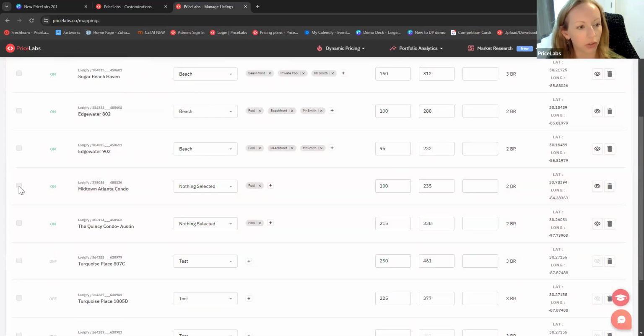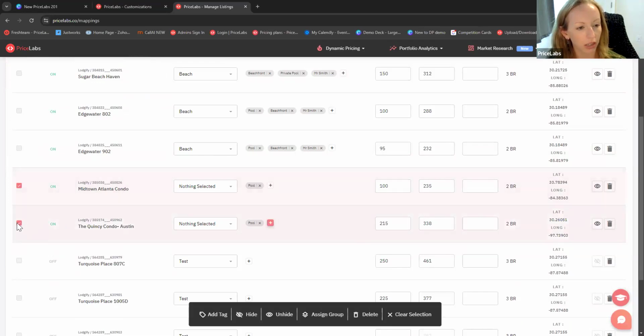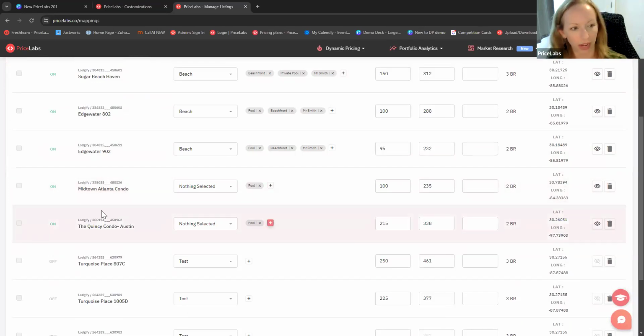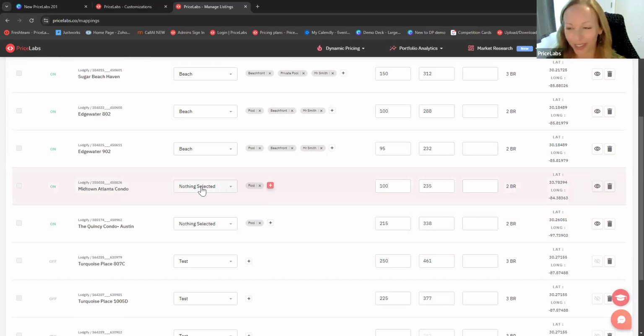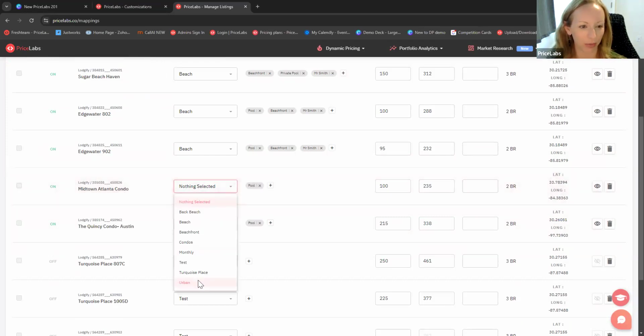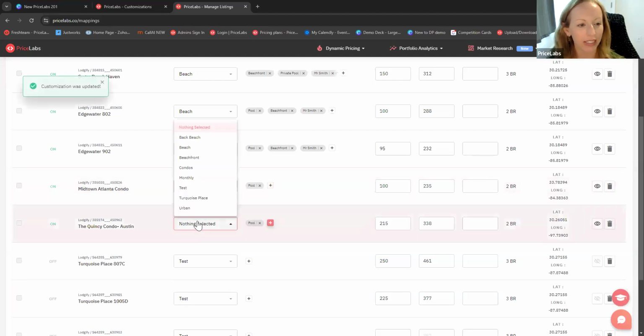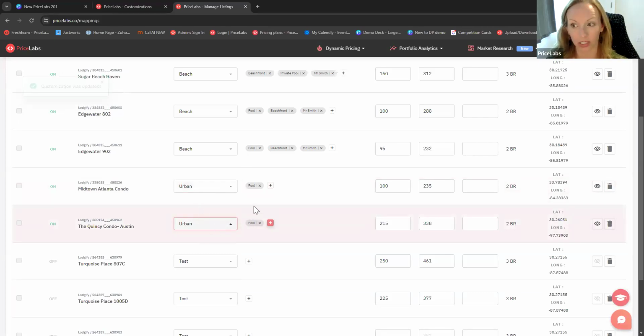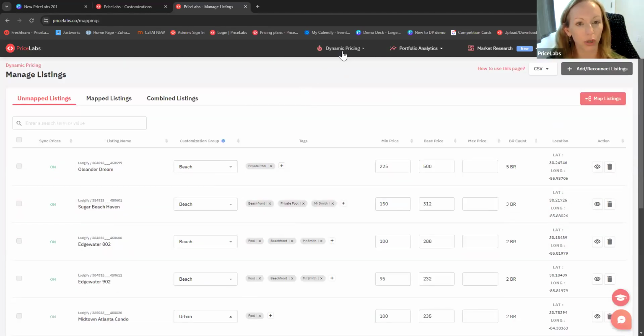For these other two listings that are syncing, I'm going to show you the other way. You can also just click on the "nothing selected" drop-down menu. For this one, I have an urban group, so I'm going to select that one. Same for my Austin one. So I've assigned them to the urban group. You can do this from the Manage Listings page. You can also assign groups from both the multi-calendar page and the pricing dashboard.